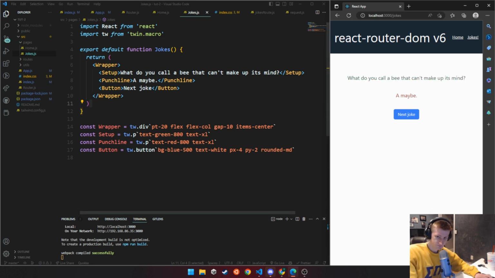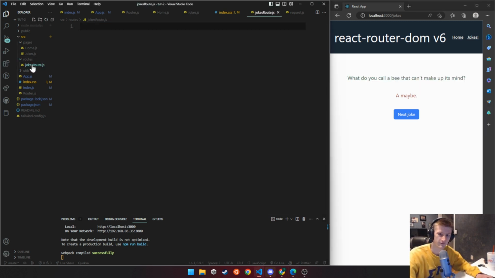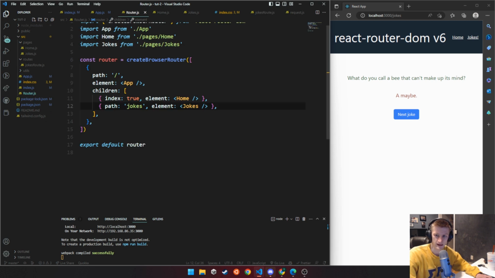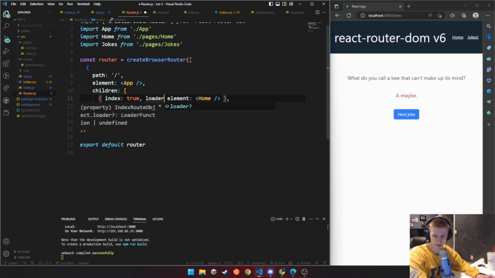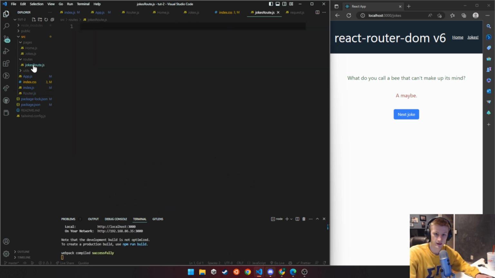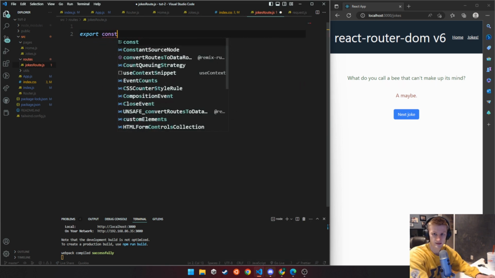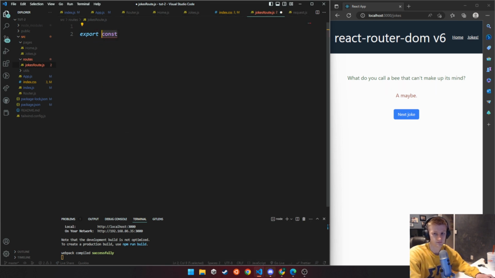So how do we do that? Well, we have a folder and a file here called jokes route, and that's actually where we're going to do it. And the router is able to have things called loaders and actions. And so I'll show you that as well. So first thing we're going to do is go into jokes route, and we're going to export const jokes loader, because this is going to be for the jokes route.